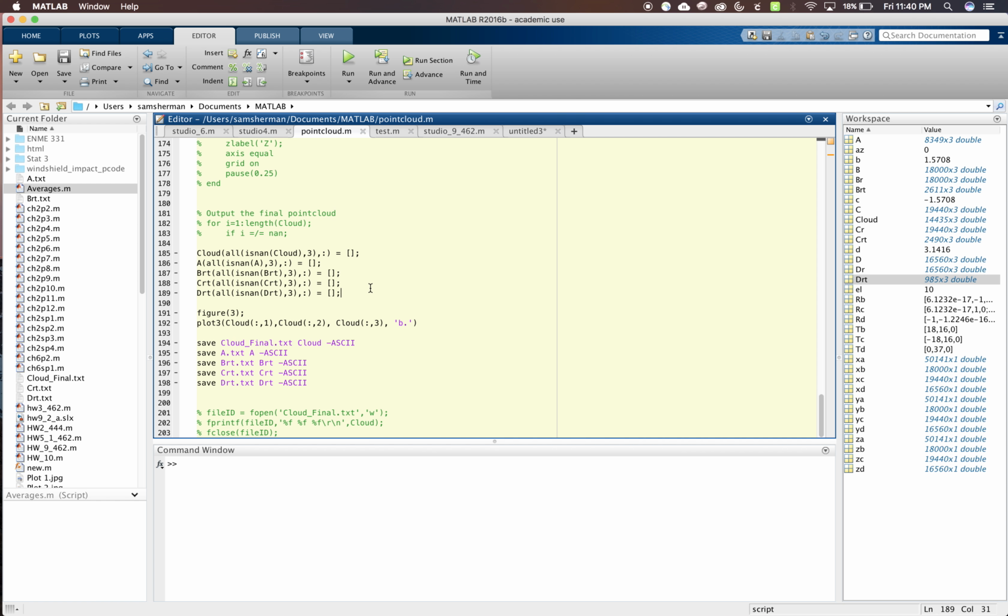So these lines are just eliminating any row containing a nan. If any row in any of the vectors or matrices contains a nan at all, the entire row is eliminated. And then the clouds after that modification are exported, so these will actually be imported by MeshLab.